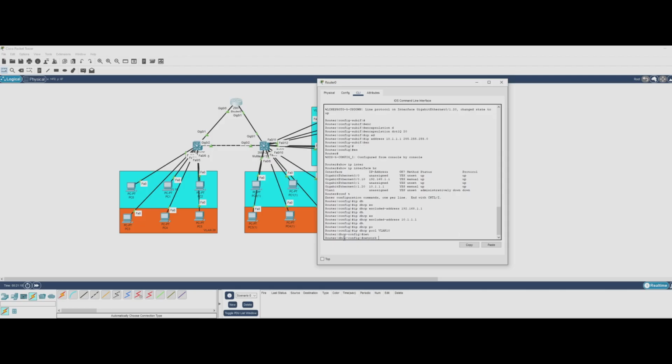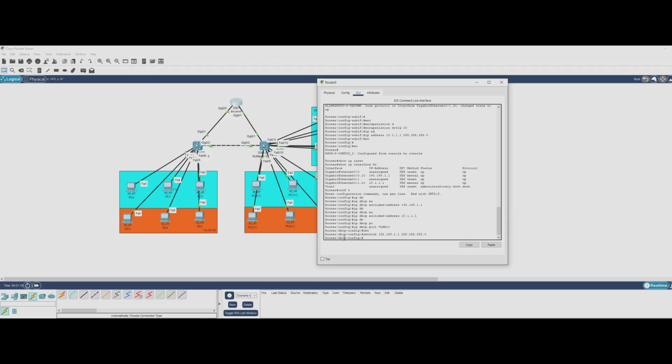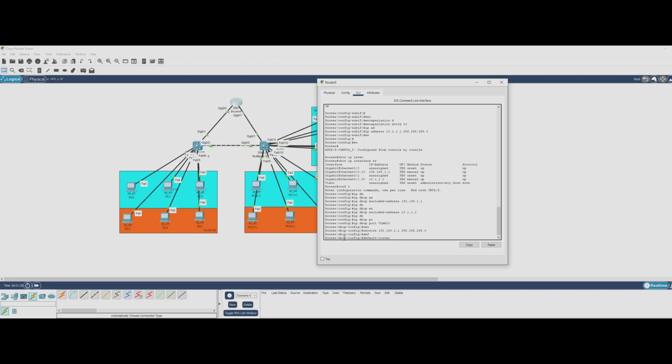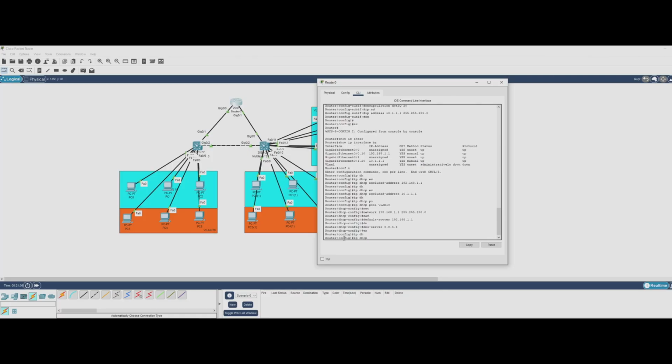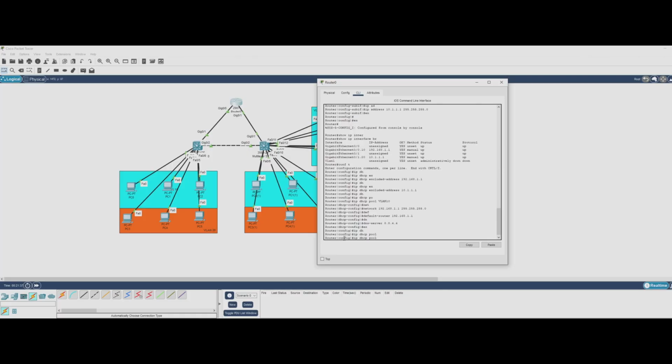I assign the network address 192.168.1.0 with a subnet mask of 255.255.255.0. I'll set the default router to 192.168.1.1, which is our gateway for VLAN 10. Then I provide the Google DNS server at 8.8.4.4. Now I do the same for VLAN 20.